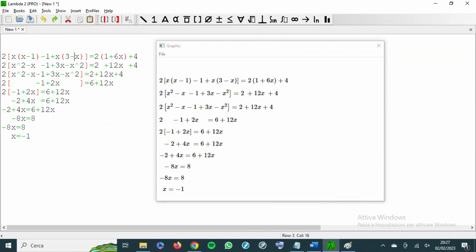Lambda has very powerful functions to select part of the text and copy it into the memory buffer. The basic functions are practically identical to those of a normal writing program, with the possibility of selecting text, copying it into the main buffer, and then pasting it in at will.